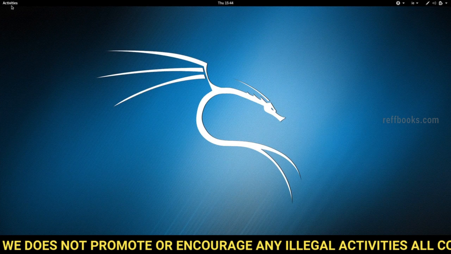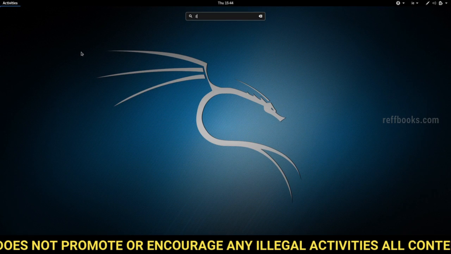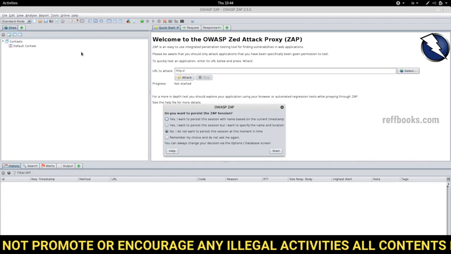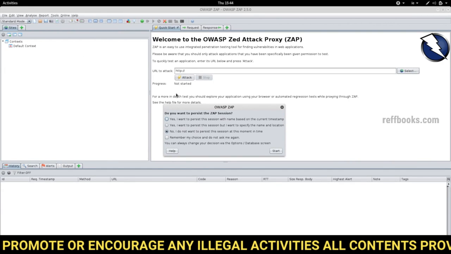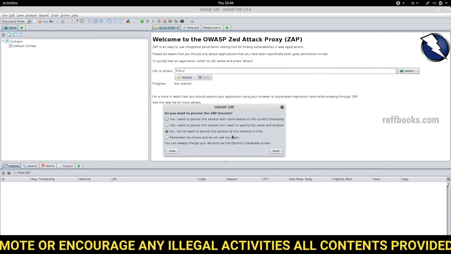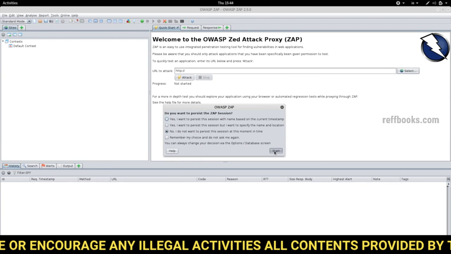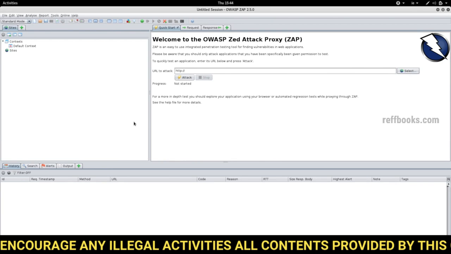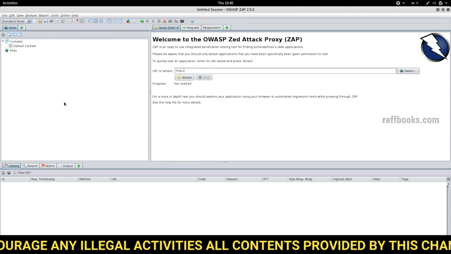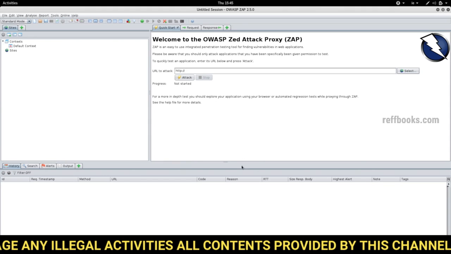I'm going to go to my applications and then type in ZAP. It's asking me if I want to save the current session when I search for something, so I'm going to say no. And this is the main view of the tool.